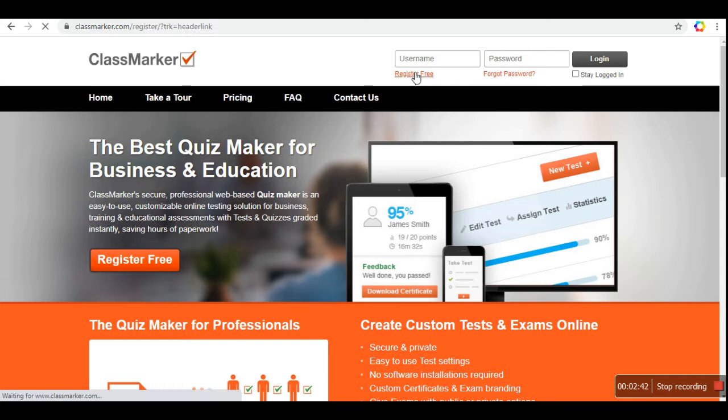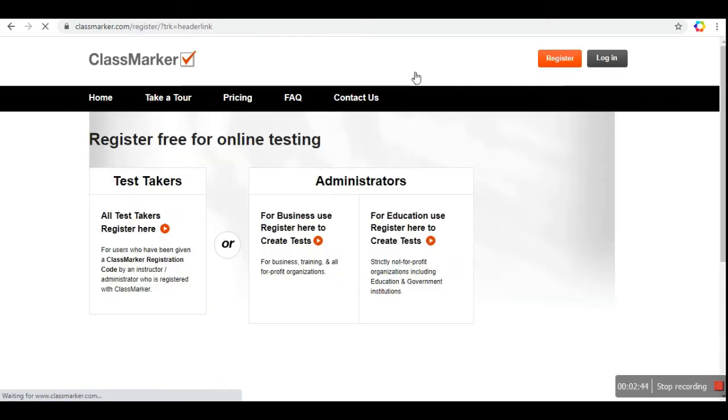Then they will ask you which kind of account you want to create, whether a test takers account or an administrator account. If you are a teacher or a faculty member, you need to go for the option for educational use, register here to create tests. You should not go for the test takers account, because that is for the students who will be under you.